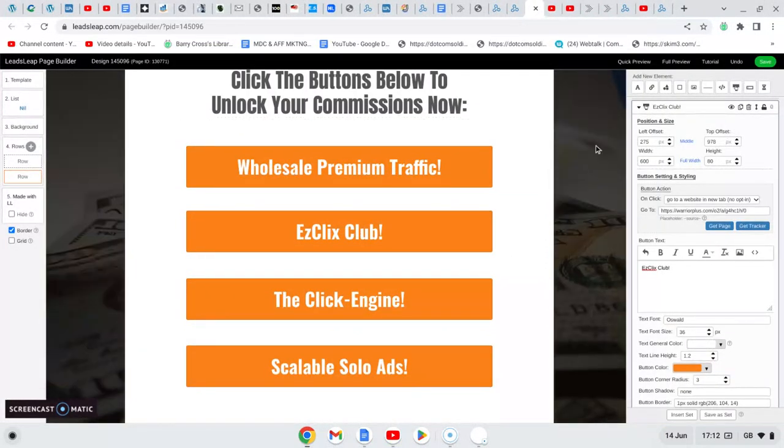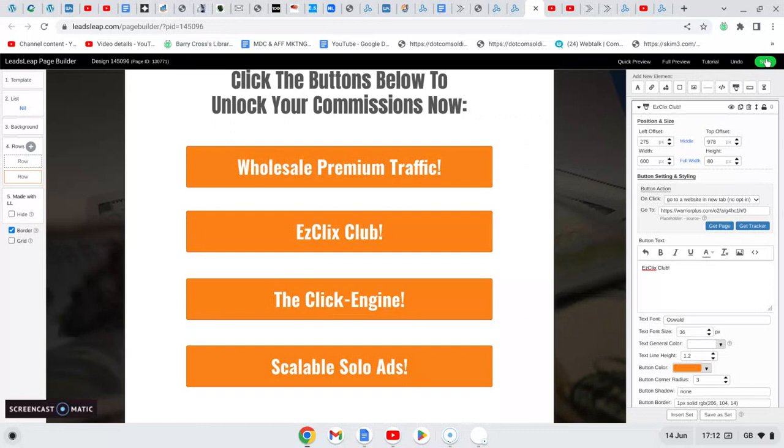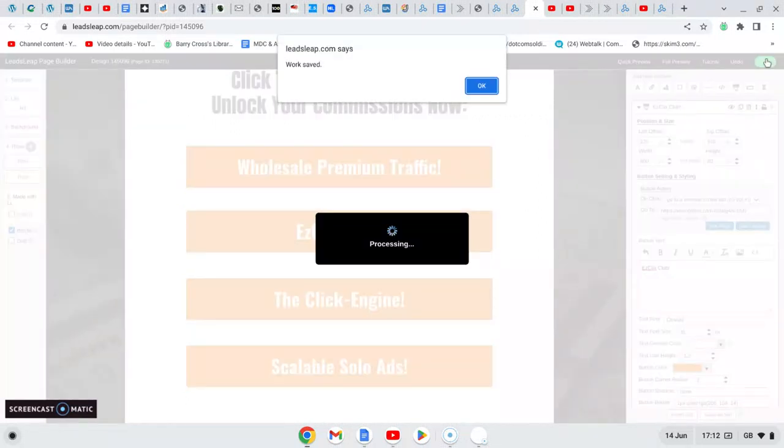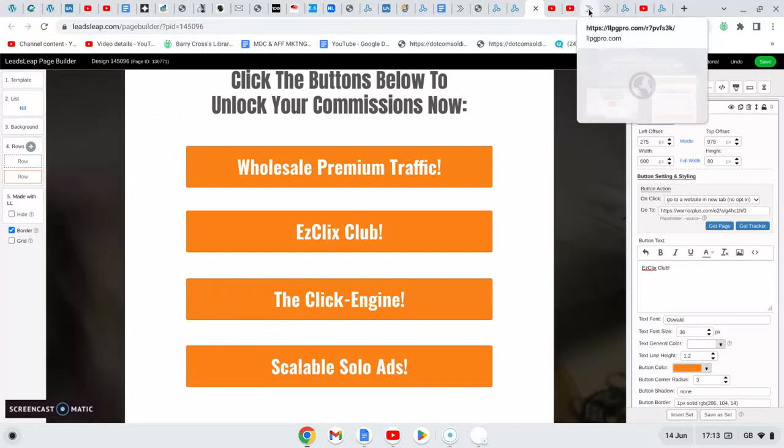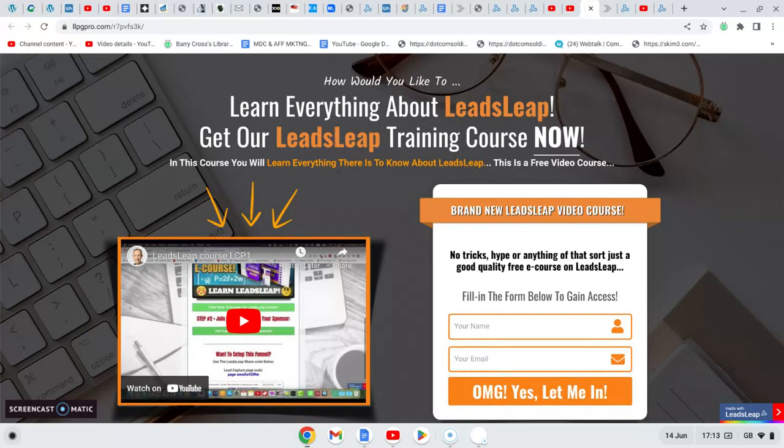And then once you've previewed it and you're happy with it, all you do is click Save. And it'll say work saved, and then your work will be saved. And if you want to go back in at any time and edit your work, then you can do.